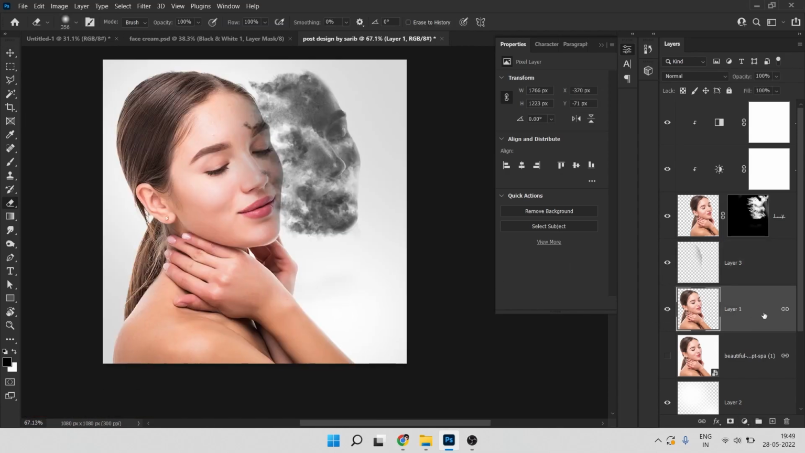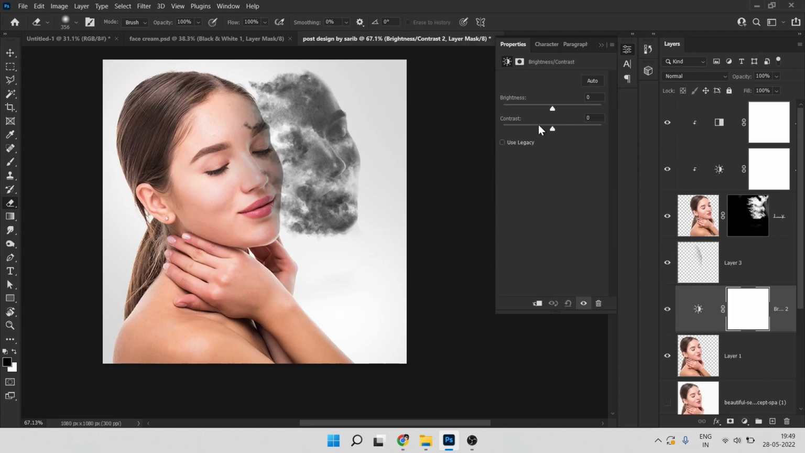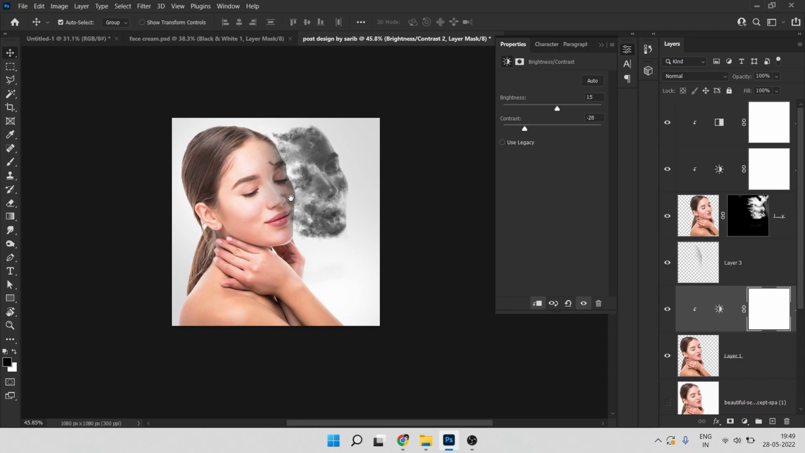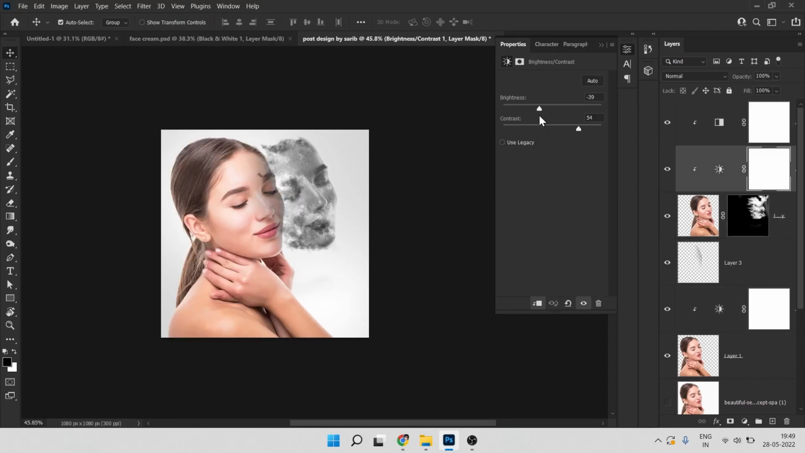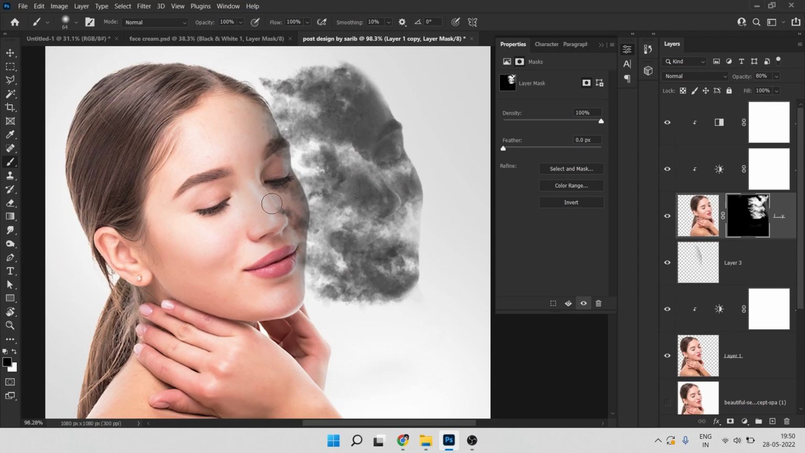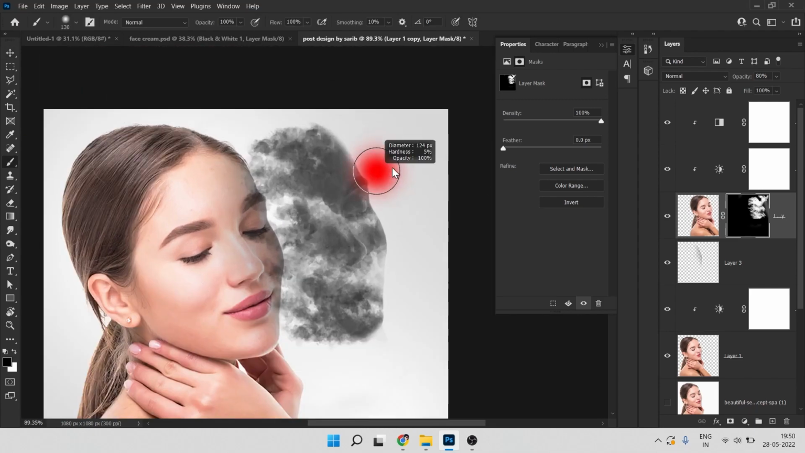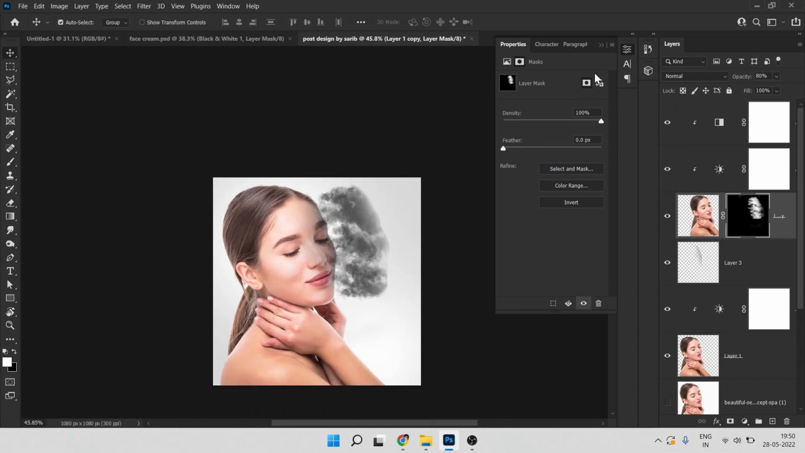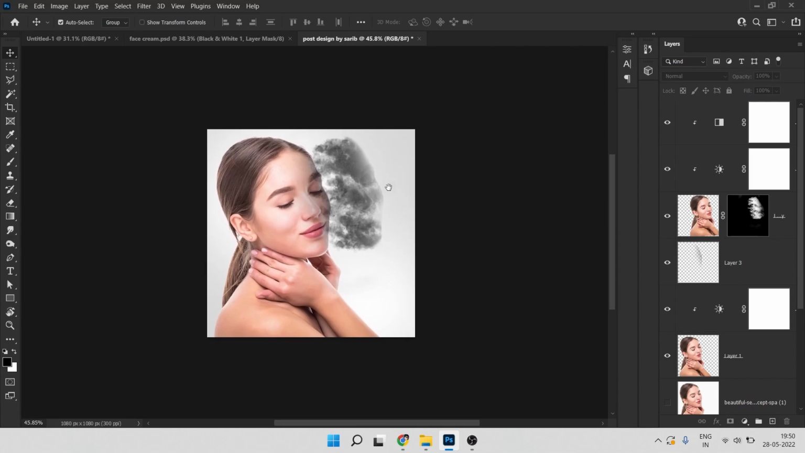So this girl, we select this layer. We need a brightness effect here. Click on that and increase some brightness and contrast. Yeah, like this. So yeah, that's what we need, like this.